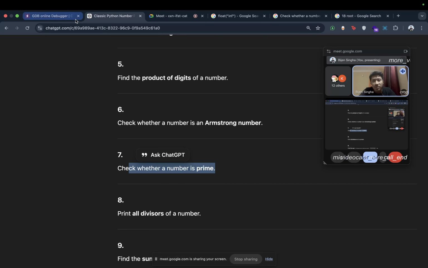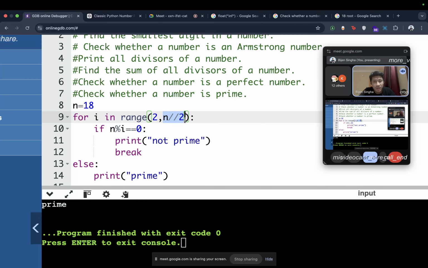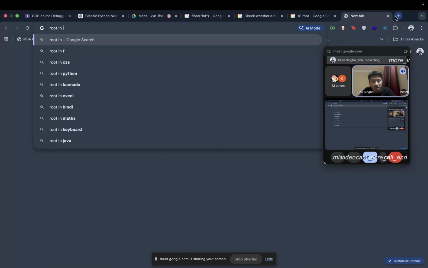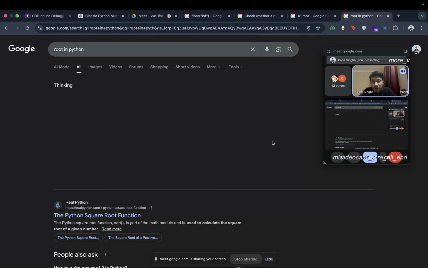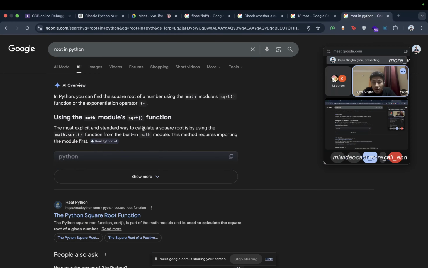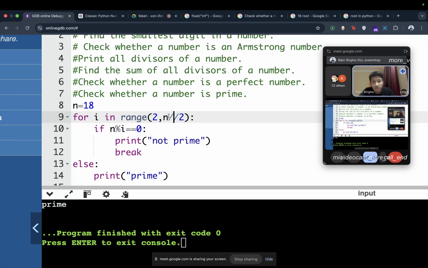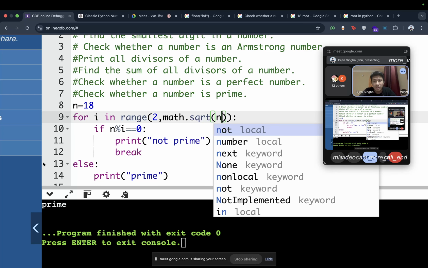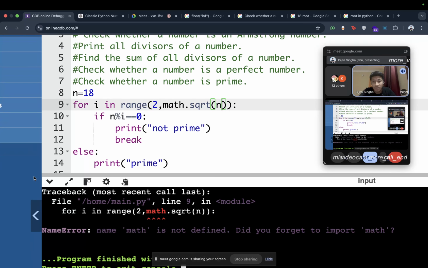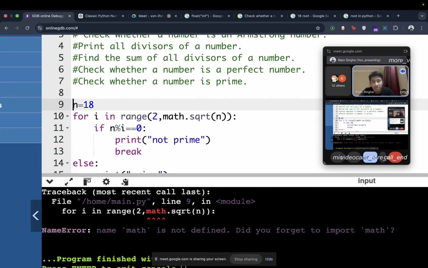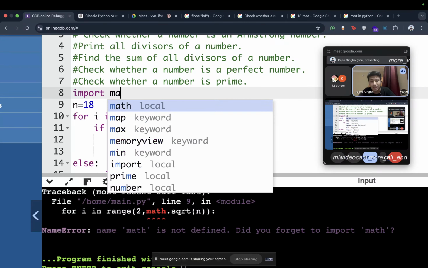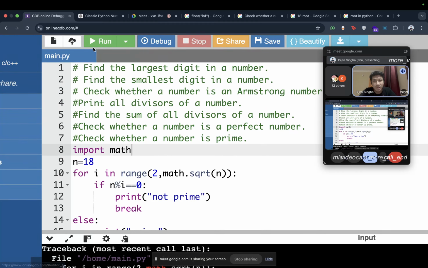Okay. So how can we find out root here? Square root, I guess. How do you find root in Python? Let's say I forgot the syntax. Okay, sqrt. So I can just find out here math.sqrt of n. Okay. So it will just run till 4. Okay, I have to import. Now see, I am using math, right? Import math. Math is a library where all the functions are there.